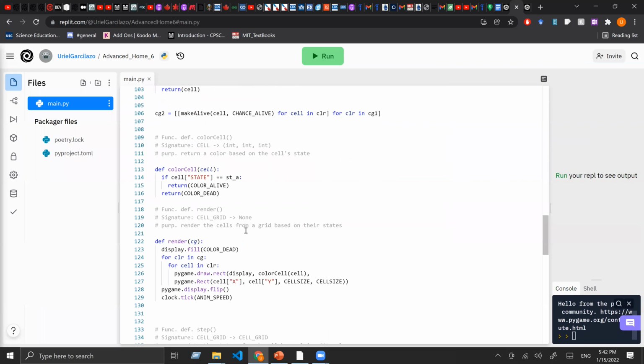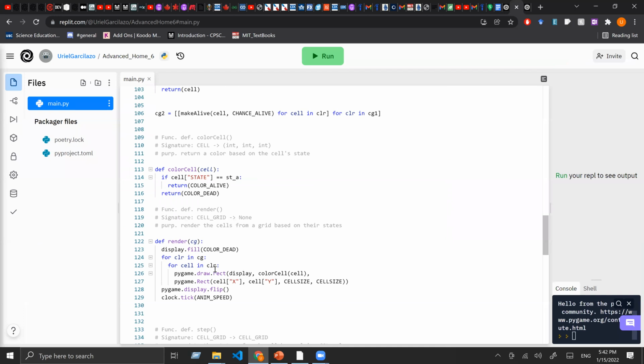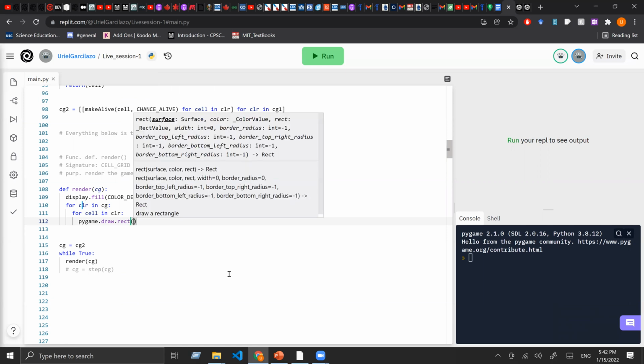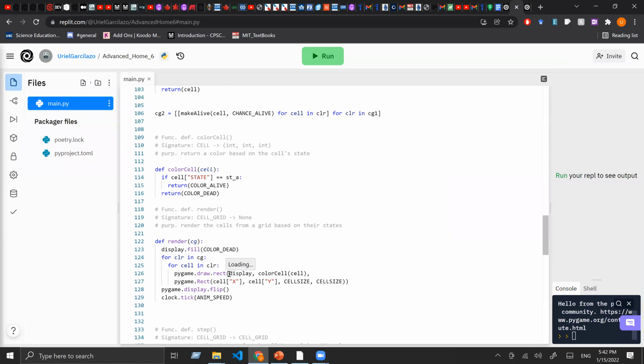So it's going to be pygame.draw.rect. Yeah, pygame.draw.rect. So it's going to be a method in Pygame. There you go. Excellent. And inside, we're going to have first to specify what surface we want this to be rendered in, which is display. The second thing that we need to specify is going to be the color of this cell.